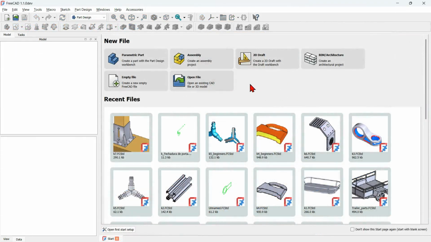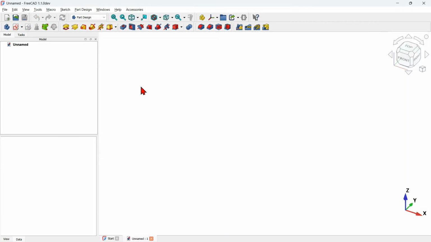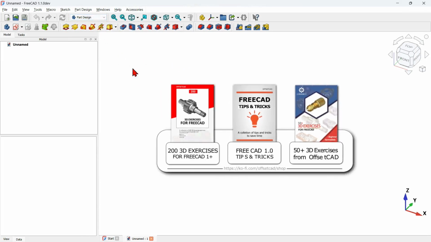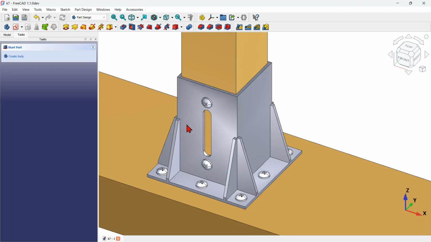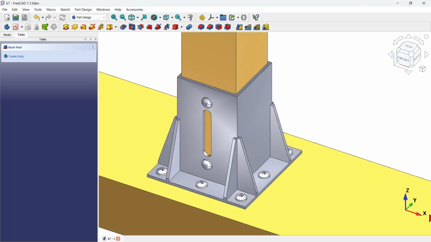As usual, the first thing that I will do is to create a blank document pressing empty file. As default of PartDesign workbench, I need to create a PartDesign body object in order to design any 3D model. So I press this icon to create a PartDesign body object, and next I will start modeling the 3D model, creating a sketch on the XY plane.